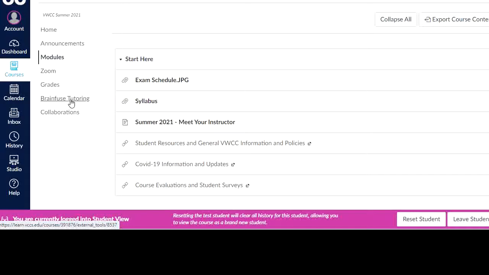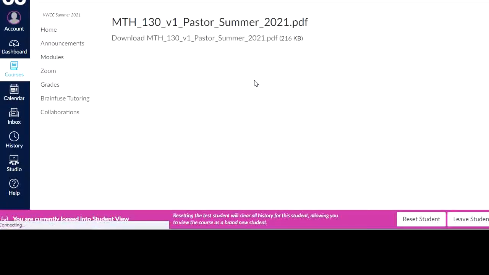BrainFuse Tutoring is 24/7 tutoring that you can participate in, and collaborations is a way you can work together with different Office and Google applications. Of course, here's a grades button. Real-time grades are always set up, so whenever I see your grade and post it to the grade book, you'll be able to access it and you can watch your grade in real time here. Let's jump to our syllabus.